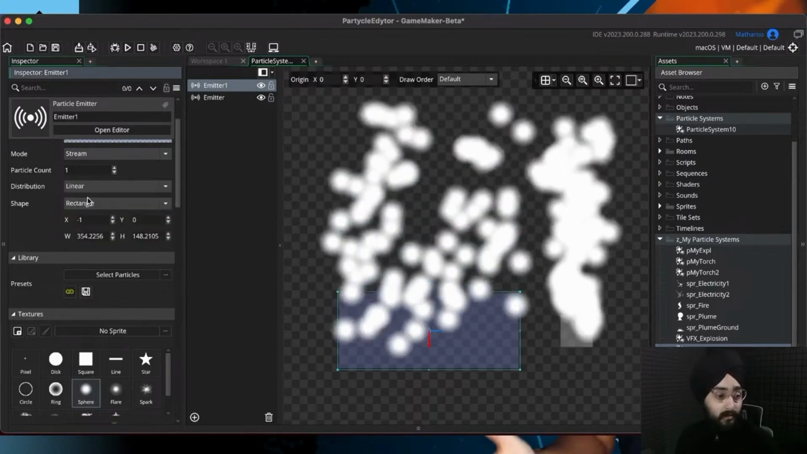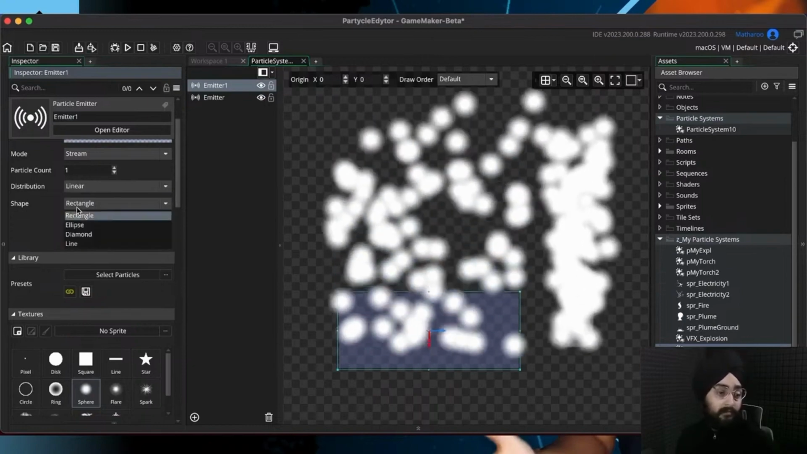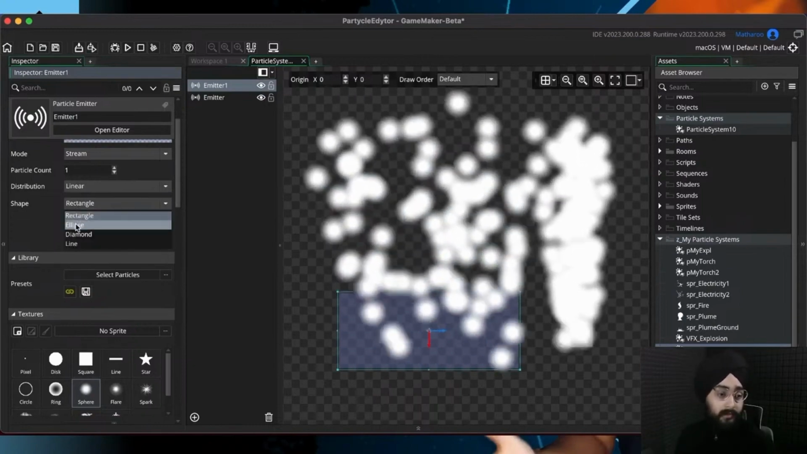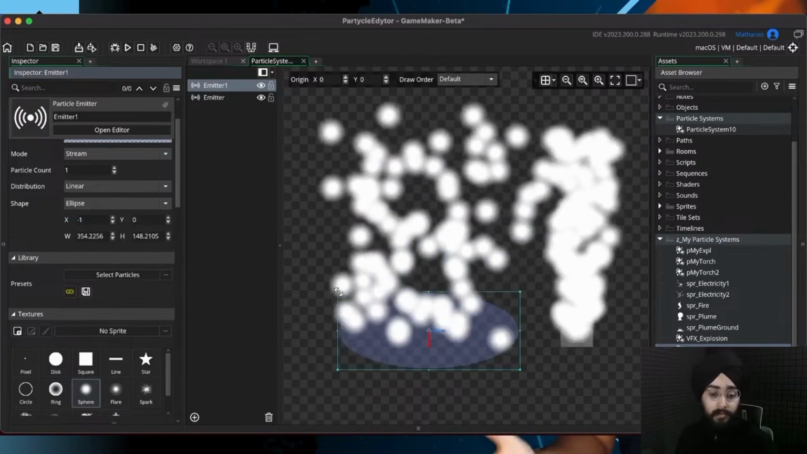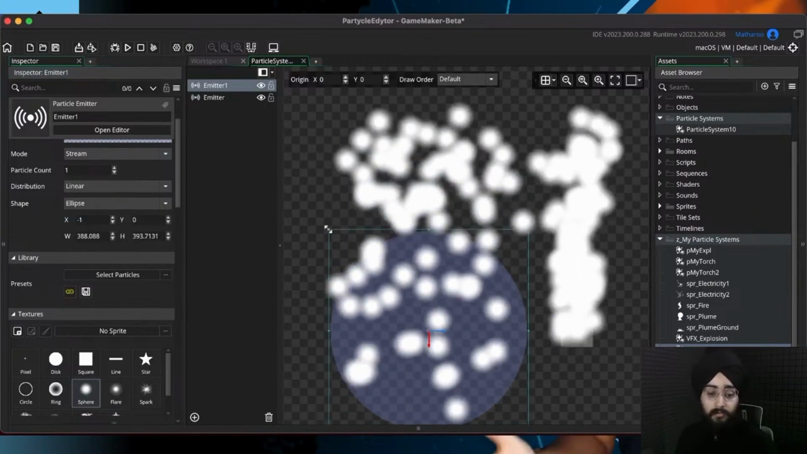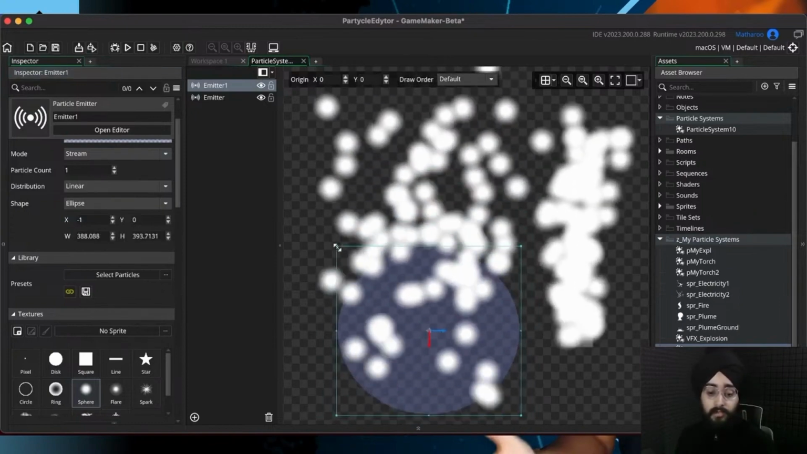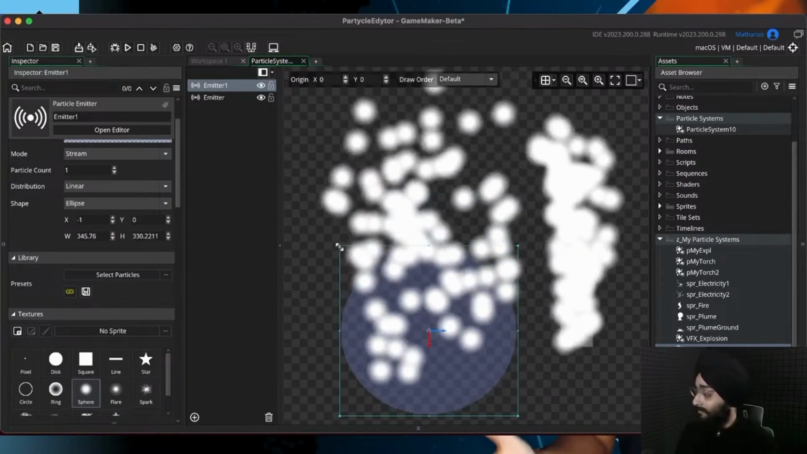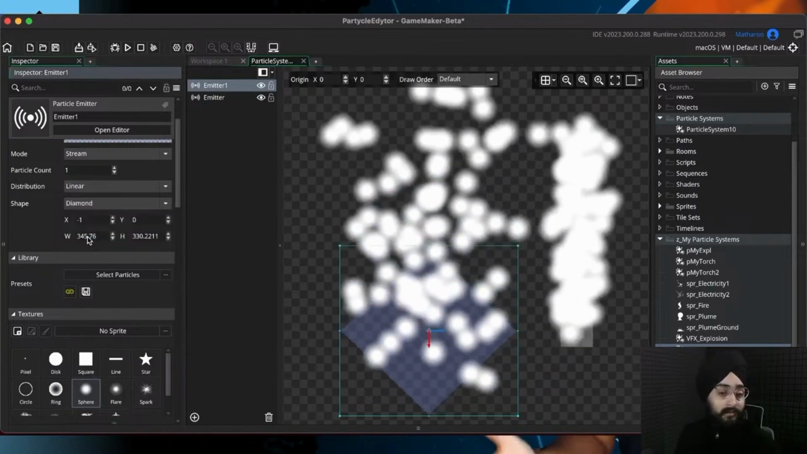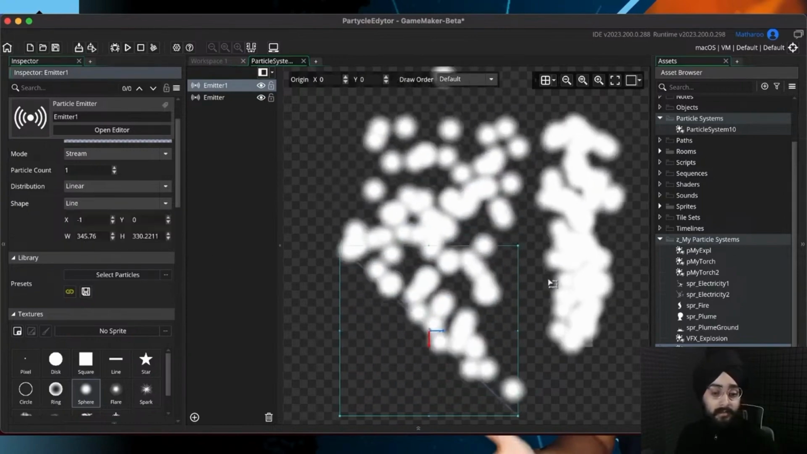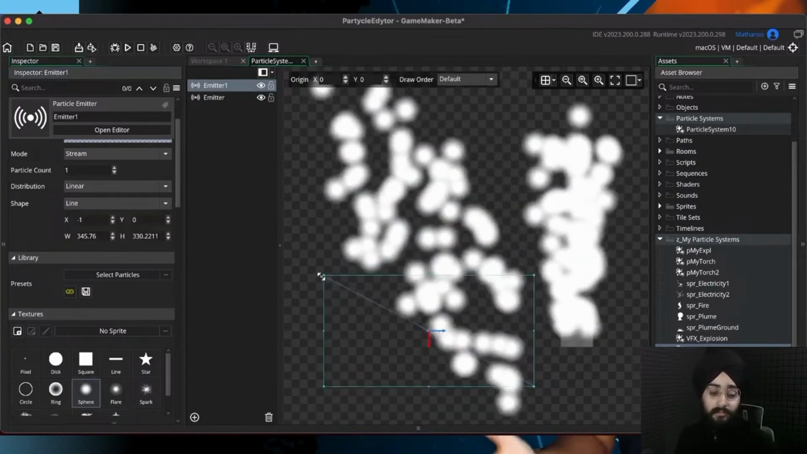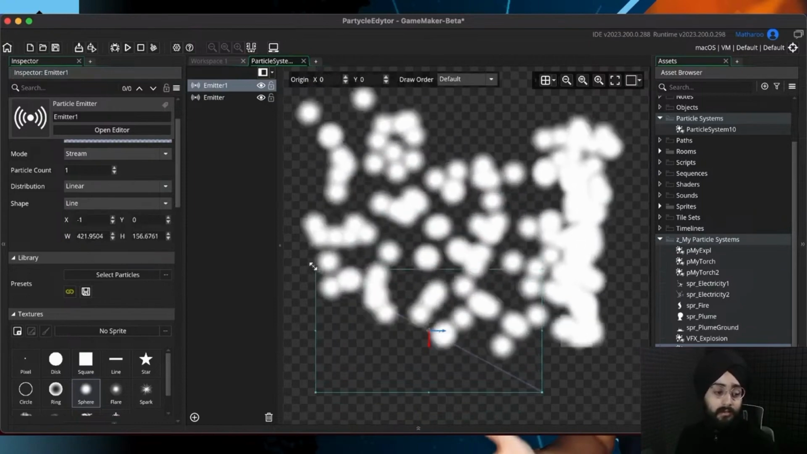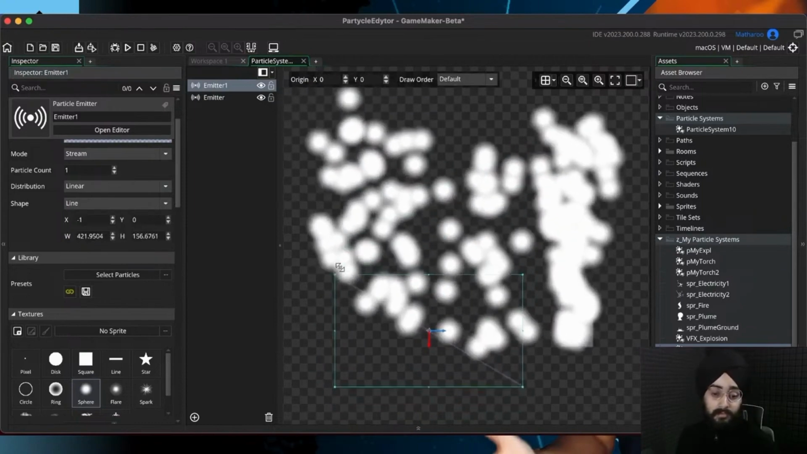I'm gonna go back to linear now, and there's this shape that you have. So you can set this to ellipse, and so you get an elliptical region. You can make it a circle. This is useful for fire and explosions and stuff. And there's diamond, and there's line. This is a very interesting one. I don't know when I'm gonna be using the line shape, but it's good to have.